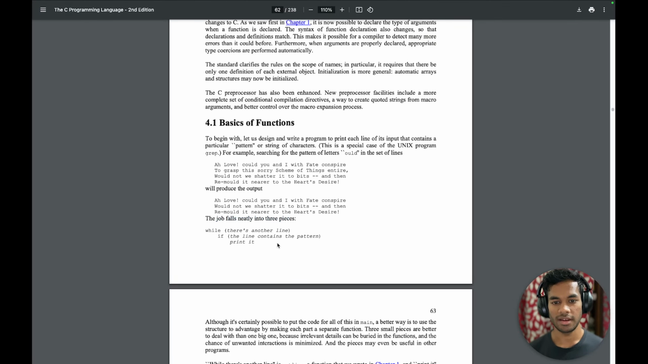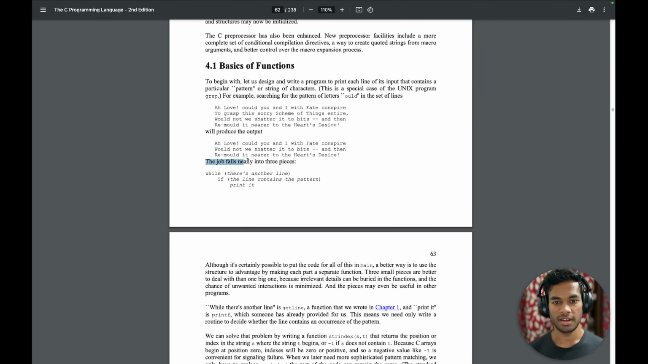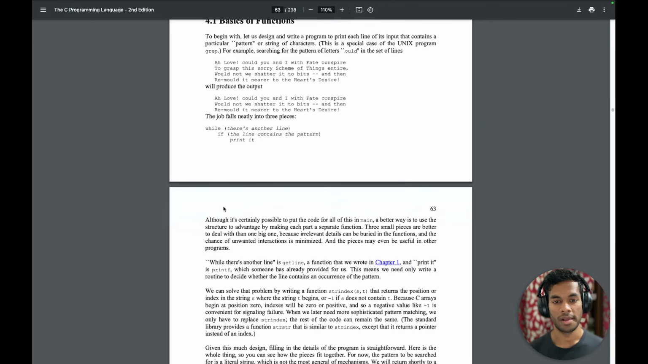The job neatly falls into three pieces: while there is another line, if the line contains the pattern, then print it. Three functions.